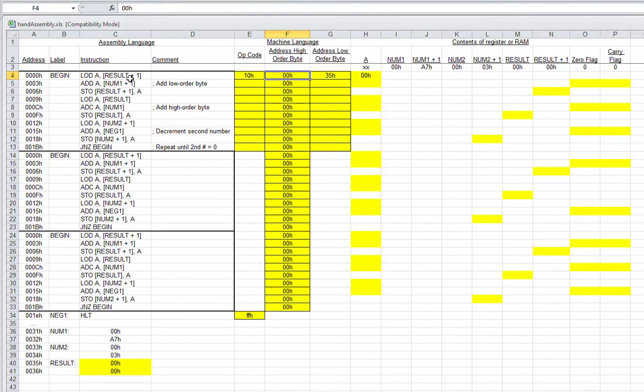Loading into the accumulator what is at the address. These little brackets mean at the address of result plus 1. Well, this is the result label which refers to this address, 0035H, and result plus 1 is 0035H plus 1, which is 0036H. So this is what is stored at result plus 1. So I take this value.